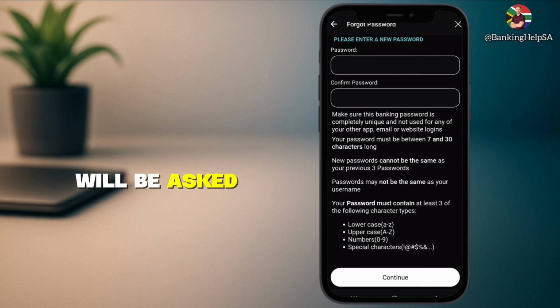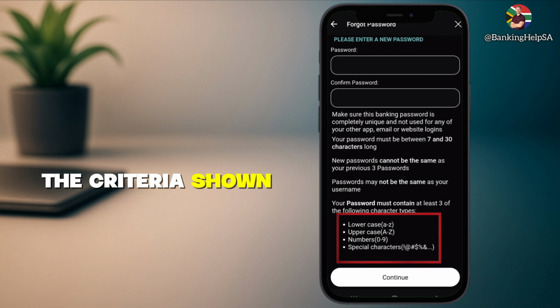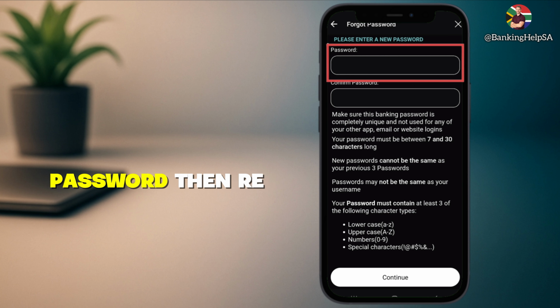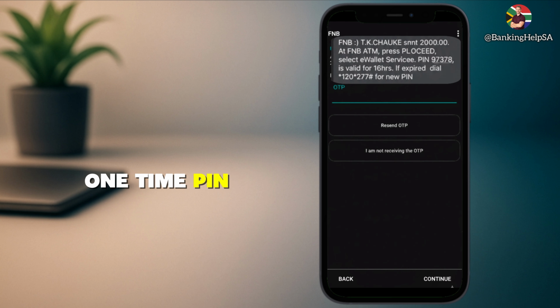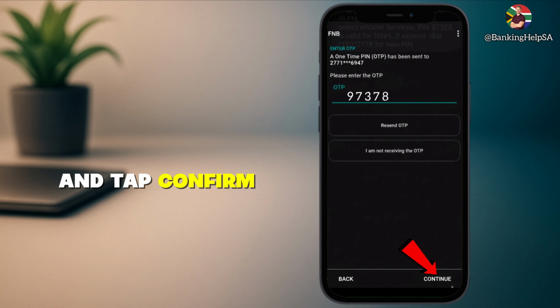After that, you will be asked to create your new password. Make sure the password meets all the criteria shown on the screen. Enter your new password, then re-enter it to confirm. FNB will then send you a one-time PIN. Enter the PIN and tap Confirm.